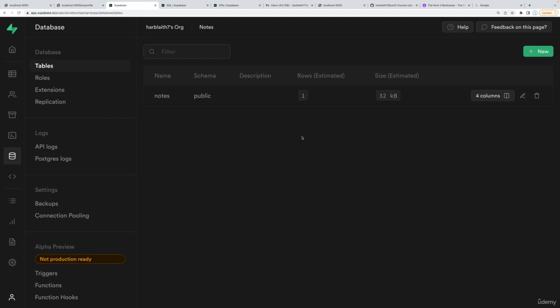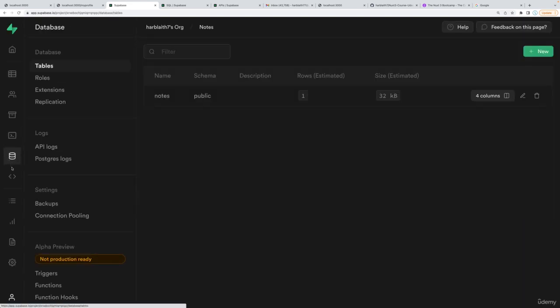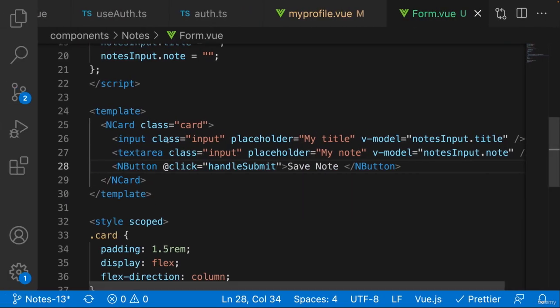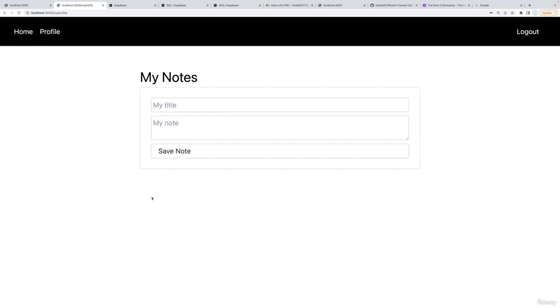Let's see. There we go. We can actually see it now. We can see that we have one row. That means it actually indeed was saved into our database. If I click on this, you can see all the different columns. I don't think it's possible to see all the rows, but nonetheless, it was added. So this is great. The next step now is to actually start retrieving all of the notes and, well, displaying them here.